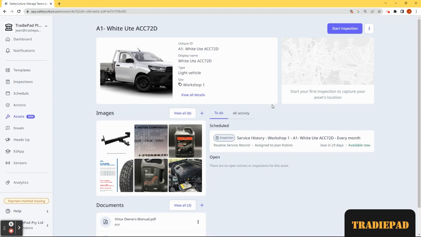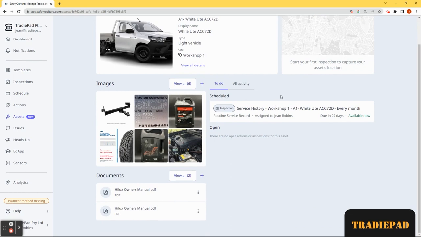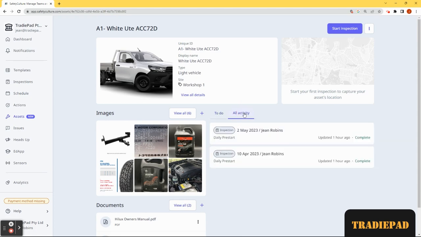Once added to the asset, images and documents become available to other users on your account who have access to these assets. They can view all of the details, the images, and the documents, as well as any upcoming inspections or open inspections, and the history of inspections for this asset.